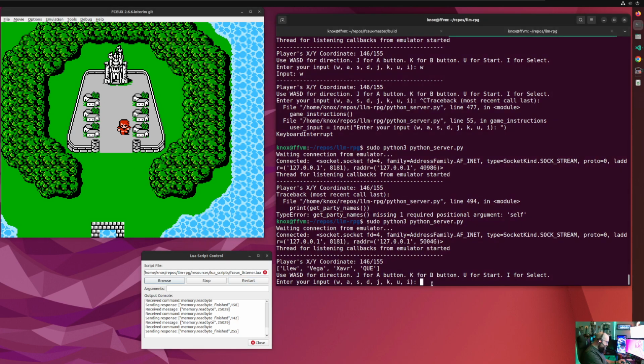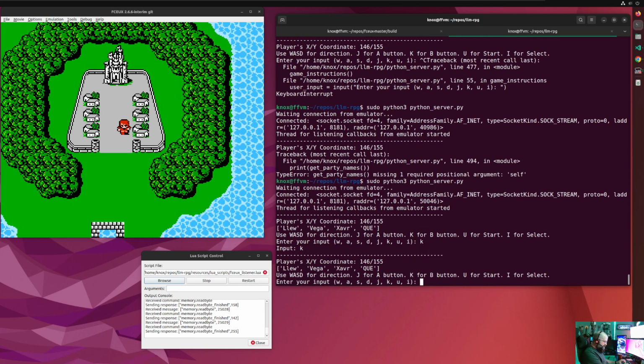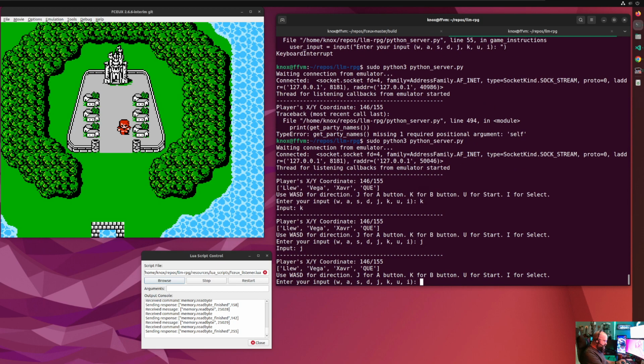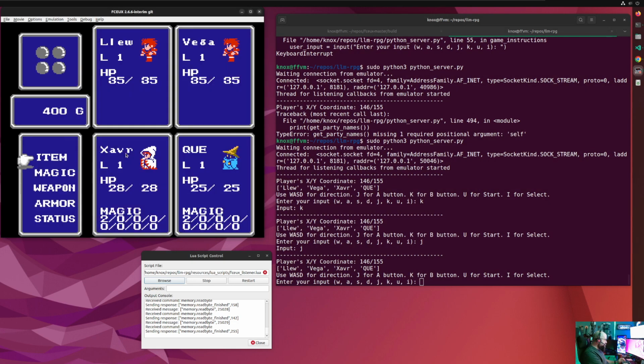Let's try. I don't remember what button gets us. Oh, these. I'm still trying to use our input keys, and that's not going to work because we haven't linked them yet. But anyway, when we do open the menu over here eventually, here we go. You will see that the players really are named Lou, Vega, Xavier, and Q. Isn't that sweet? It just read those straight out of the memory from the emulator.